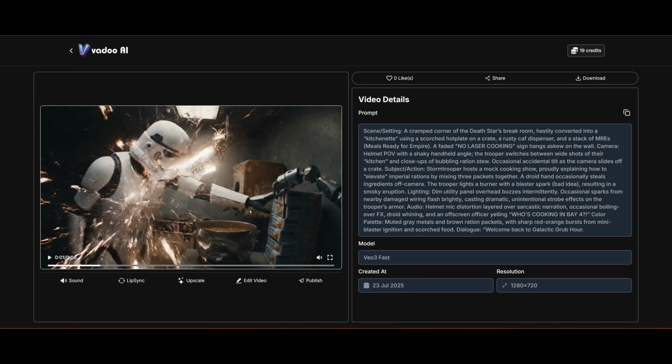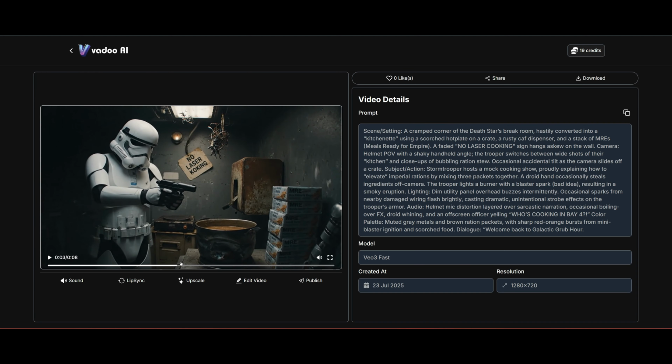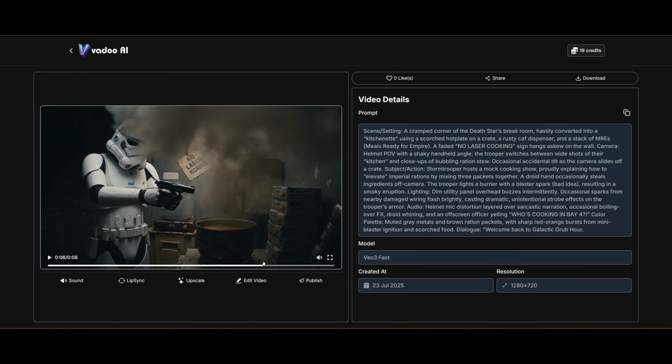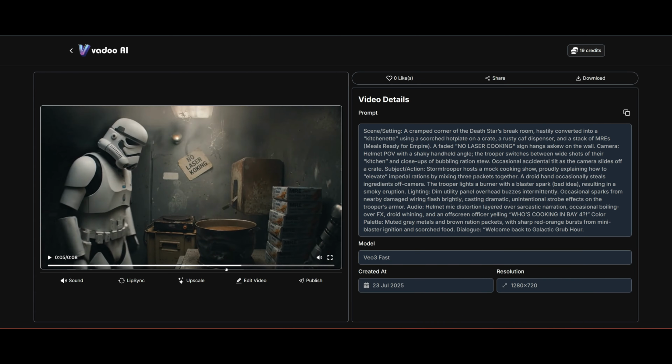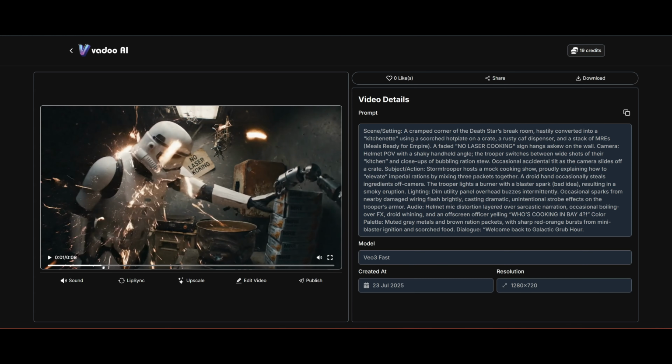So the Stormtrooper coming in is very cool, and it's almost as if it's a Star Wars kind of movie. But things are going on here that don't quite make sense. Like the arm that comes in there is a bit odd. And I don't know what he's quite shooting at there. But if you prompt this well, you can get some really cool, fascinating videos from this particular niche.